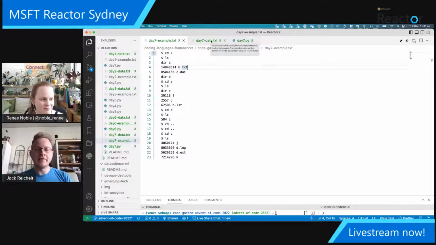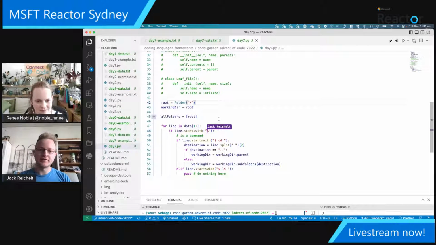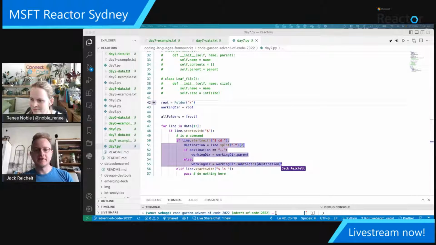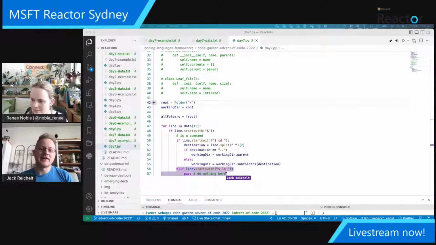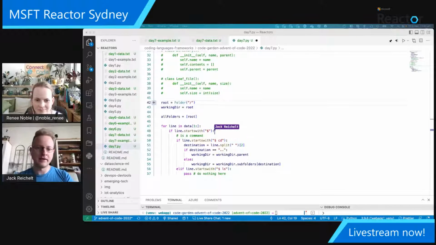But if we go back to the code, what we see here is, if the line starts with a $ sign, then it is a command. Then I have some code to process if it's a $ CD, which we'll get back to in a second. But I've got this, if it starts with $ ls, then we pass and we do nothing here, because nothing is there. The command is done. Yeah, that's basically it, right?